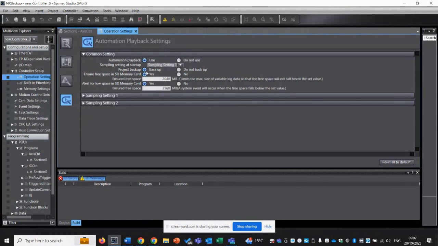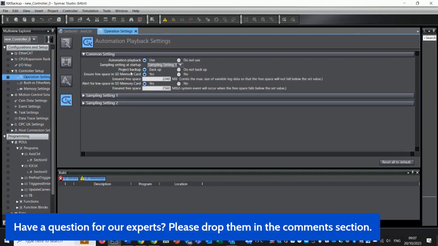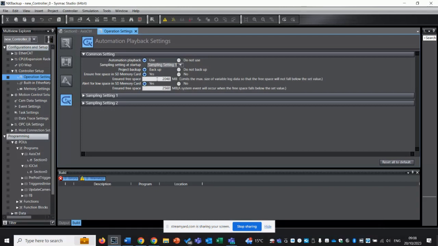This is the button that the maintenance engineer set up previously so that I get a complete backup of the project of the machine, so I can see the application code running currently on the machine. We have a couple of options here to ensure that we've got space on the SD card that's inserted in the controller, so that we can ensure that we've got enough space on that card to record the application playback data at a later point.